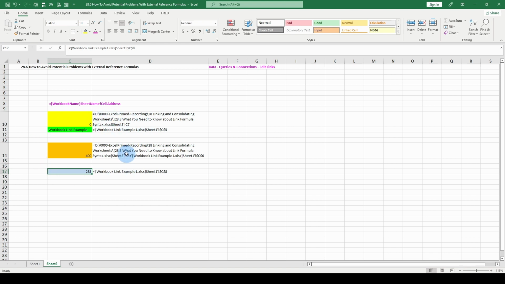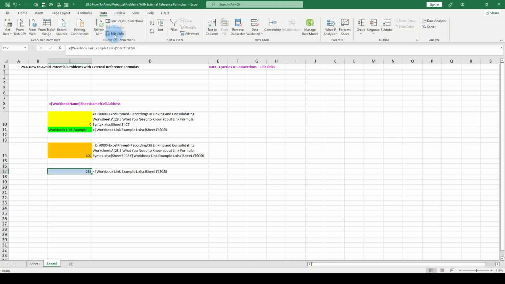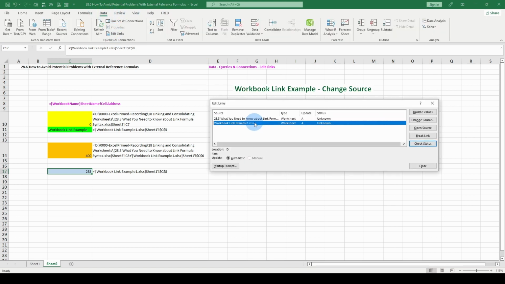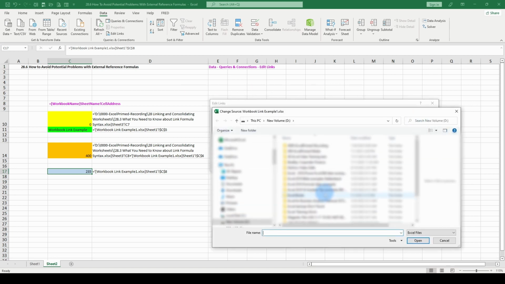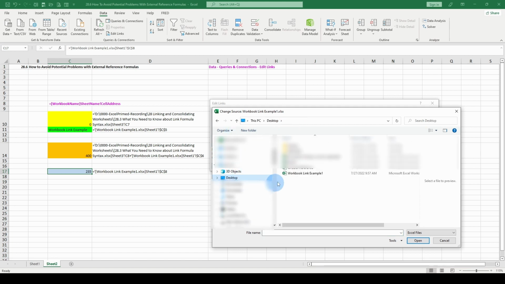How do we reverse it? Well, we can go here. We can go to Data. We go to Edit Links. We have to go Workbook Example 1, and then we have to change source. And where's the source? Here we're in D, and we don't want D. We need to go back up here to Desktop and then grab the workbook example here.